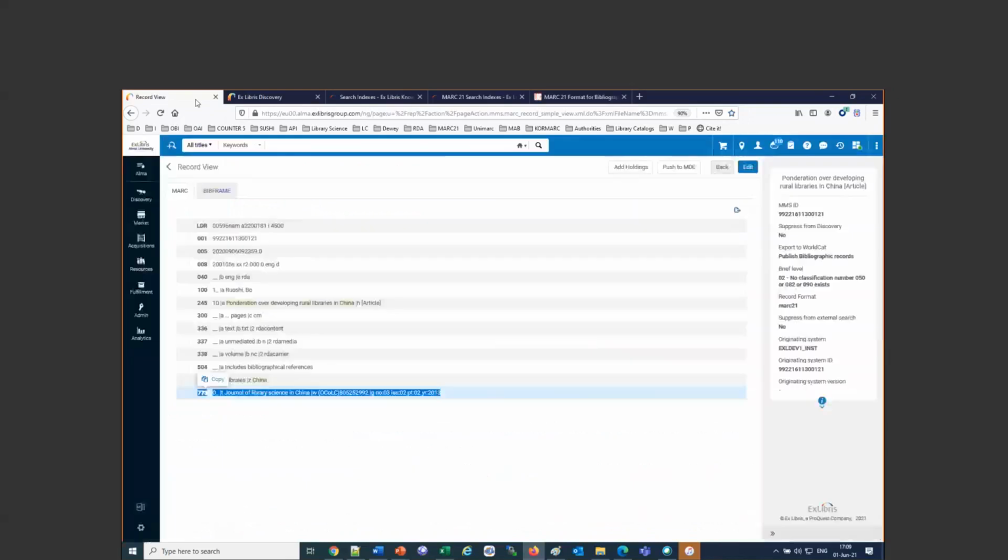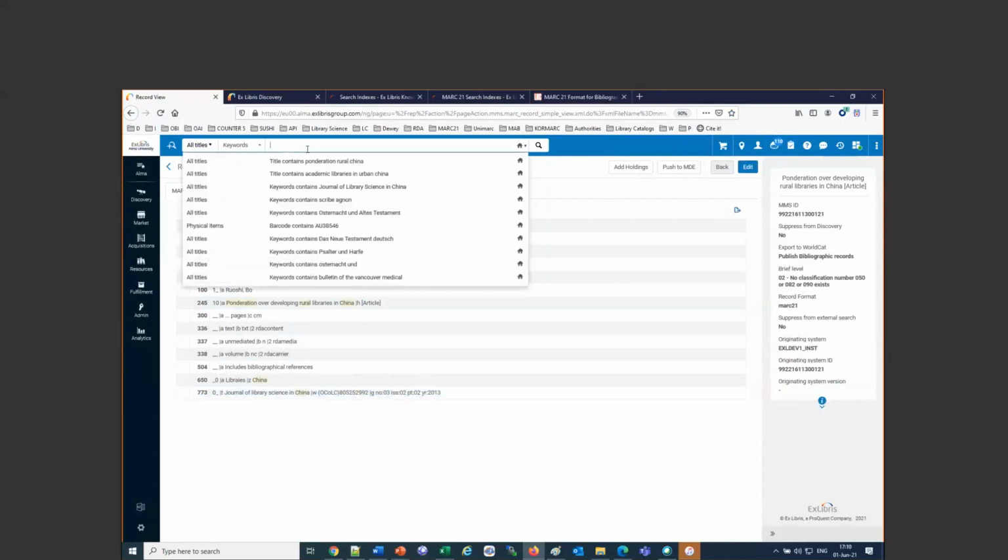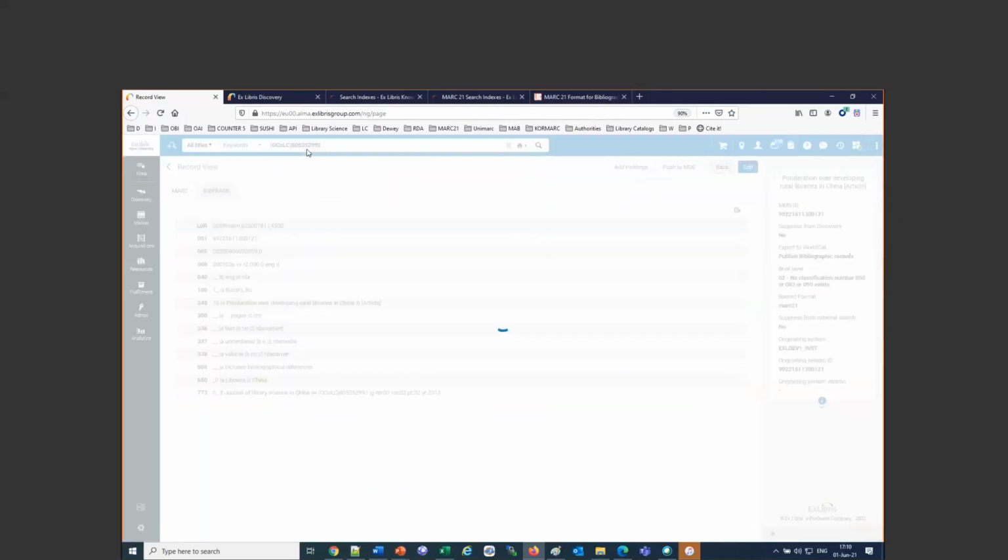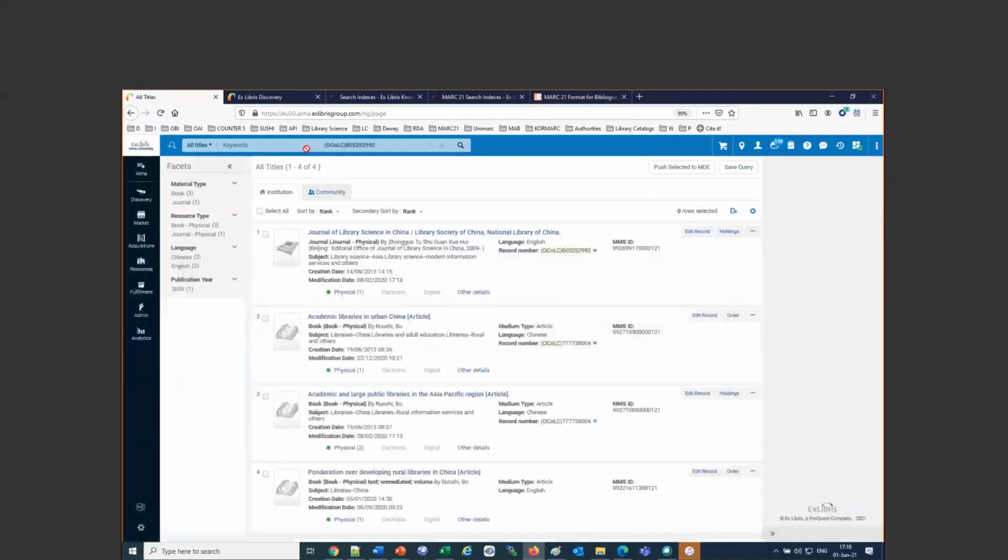So, review. This is now an article called Ponderation over Developing Rural Libraries in China. It's in the Journal of Library Science in China, which has this control number, which has this enumeration A, this enumeration B, and this enumeration C, etc. And it's pointing to this one here. Let me take a little beverage here. It's pointing to this one.